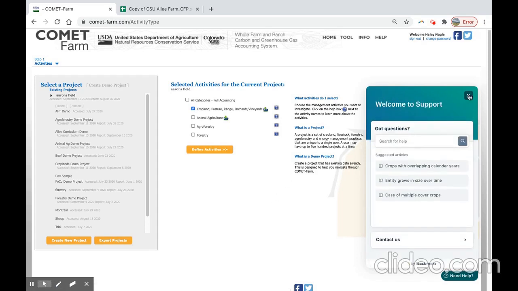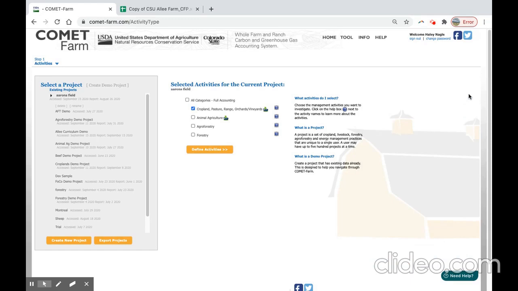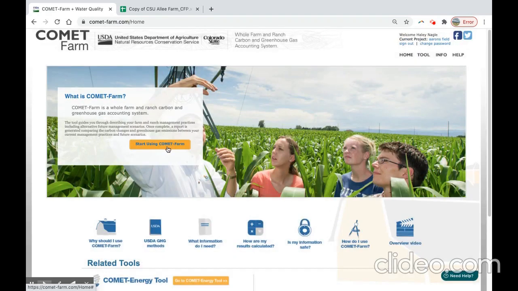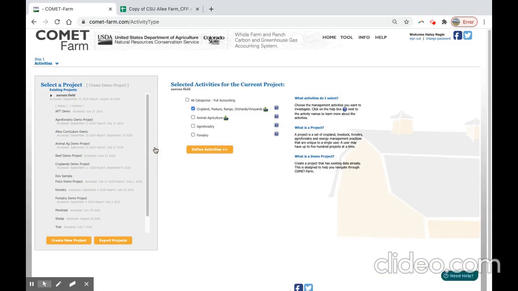Let's begin with the demonstration project by selecting Start using our COMET-Farm account. So if you are on the home page, you would select Start using the COMET-Farm tool, or you can go to Tool directly in the top right corner. If you have an account, this will bring you to the page that lists all of your existing projects on the left-hand side. If you're a new user, this pane on the left will appear blank until you have projects.